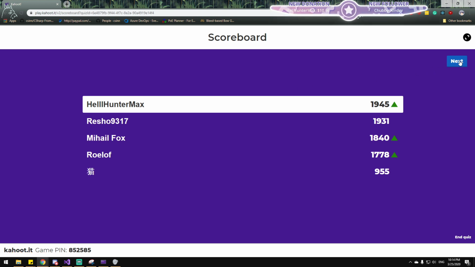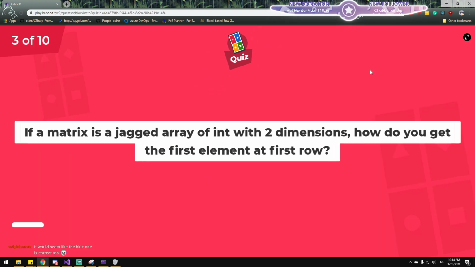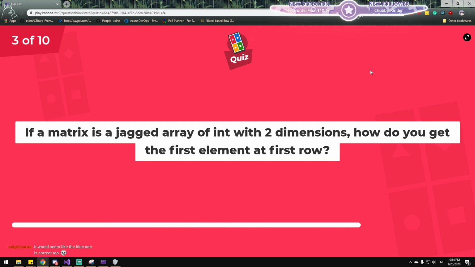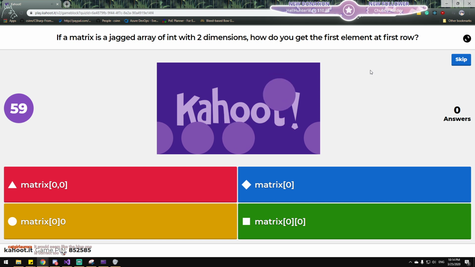Hellhunter, Resho, everyone except Aurora. No, it's not. Because first brackets indicate the length of array, not second. If a matrix is a jagged array of int with 2 dimensions, how do you get the first element at first row?